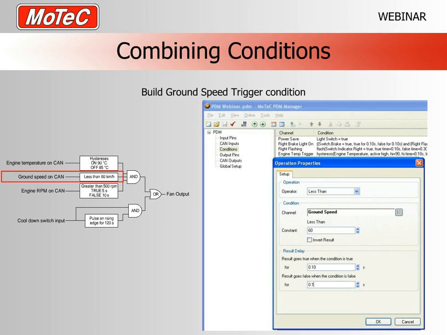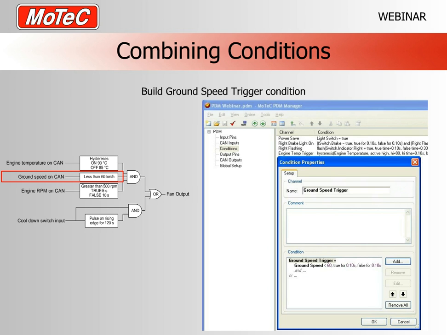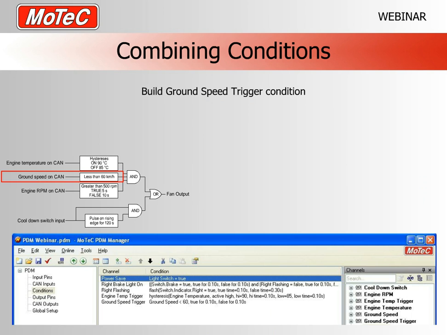In this case, the operator is less than, because we want something where if our speed is above 60 kilometers an hour, we have a different output. So we select our less than operator using this pull down, then go across, we select ground speed, put in our constant, which is 60, and then we press OK. Okay, now again, I'll just go quickly through this. So now we can see down here in our ground speed trigger, that's showing the information we've just entered. So we click OK again, and then we see our ground speed trigger has been added to our list of conditions.